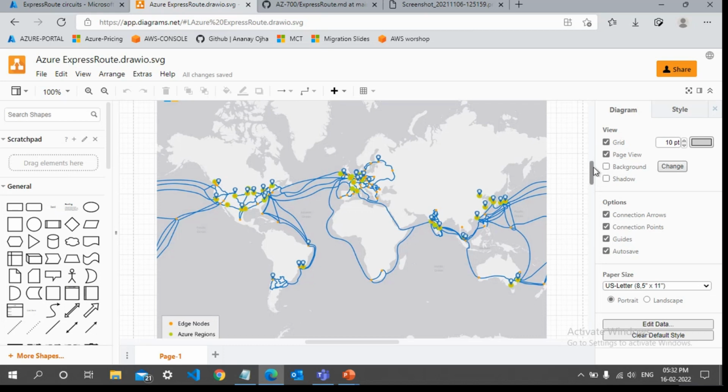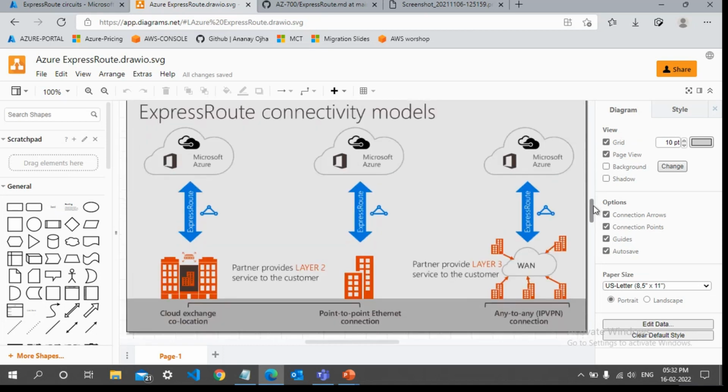So for this, they have a lot of co-location facilities, and maybe one of these facilities is near your data center. Then you can go to them and say, give me a cable connection from your facility to my data center, and you make sure that the cable connection from your facility is connecting to Microsoft Azure. This is known as cloud exchange co-location. This method of ExpressRoute is known as cloud exchange co-location.